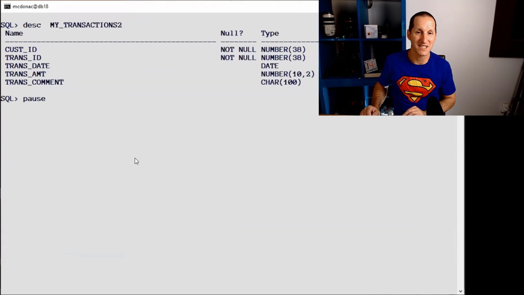Now I'll look at my transactions number two. It's got the identical column structure.